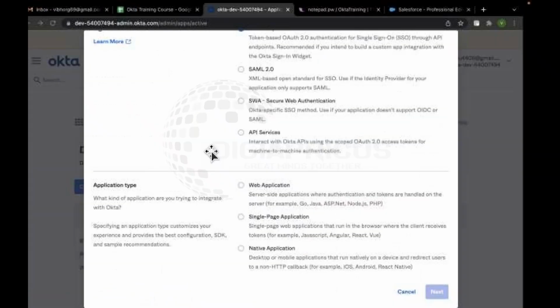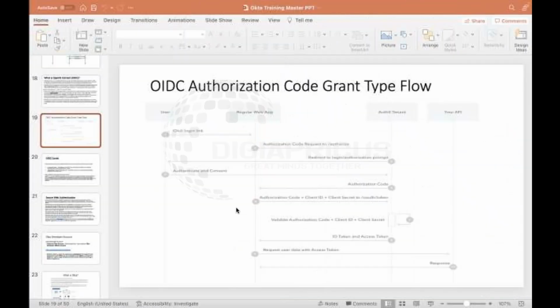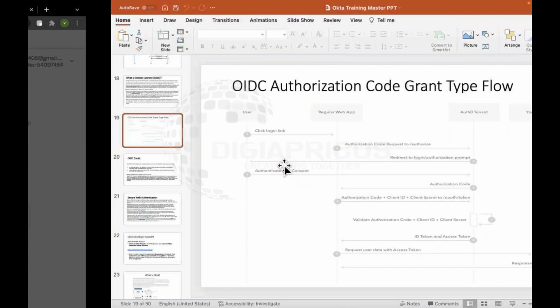That's why you will see that for single page applications you have the implicit grant type, and for native applications you have the PKCE grant type. So there are different use cases for which you can have different grant types, but to be honest, 99% of the time you are going to go ahead and do the web application grant type flow. The web application use case always comes under the authorization code grant type, which we have covered over here.